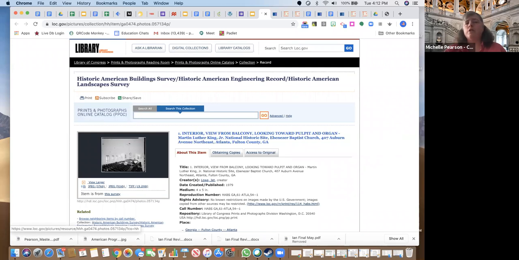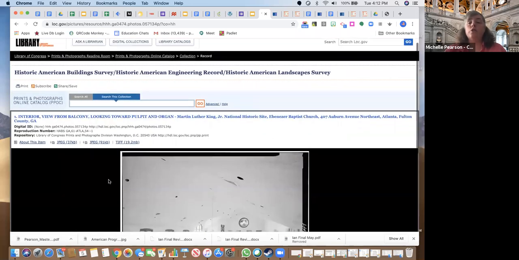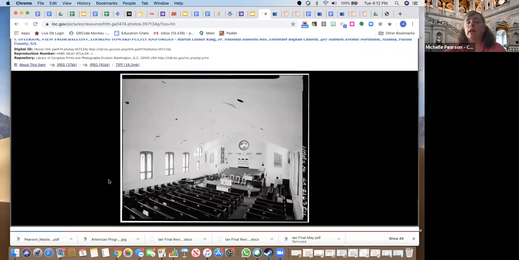It's not just about drawings. It's also about these beautiful photos that were taken during the time period. You can zoom them in to take a look at what this would have been like when the HABS was created. Understand that sometimes the HABS are created much later than the significance of the important event. But this interior photo is much like this church would have looked like when Martin Luther King was there.